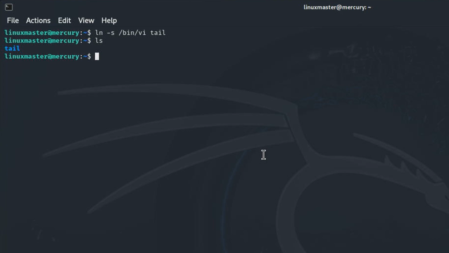And when I execute that command, if I list what's in Linux master's home directory, you can see that there's a file called tail there. And what that file will do when it is executed is it will execute /bin/vi. So what will happen is vi will get executed if I execute this tail file. And the reason I'm choosing vi here to be executed instead of tail is because you can actually execute commands from within vi. And I've been using vi for a long time, and I did not know that you could execute commands from within vi before I did this Mercury virtual machine.